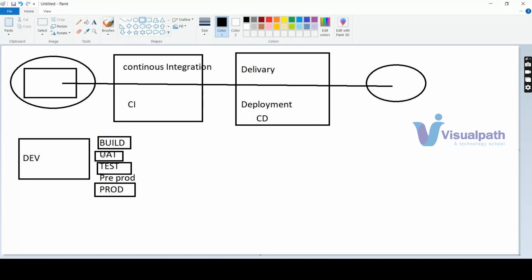So user acceptance testing, the testing means where the tester will do the testing. Pre-prod means before reaching the production, we have to make sure the pre-prod environment is working fine, and then the production environment. Okay, now these are the different phases.